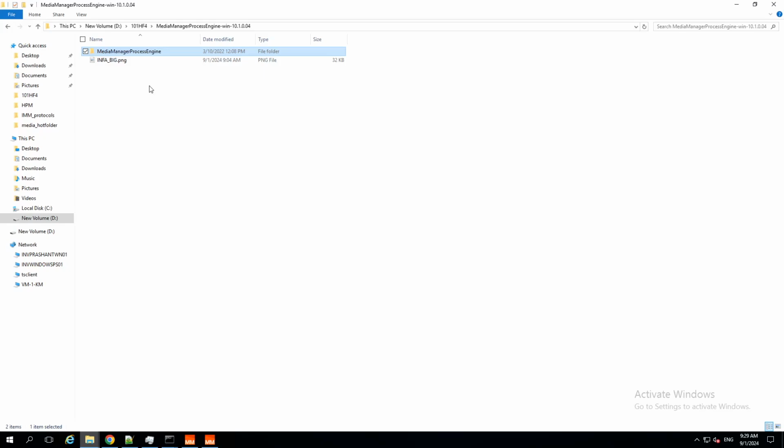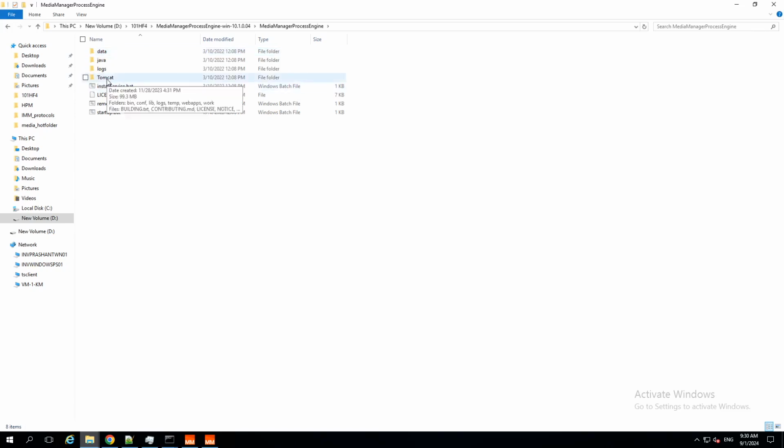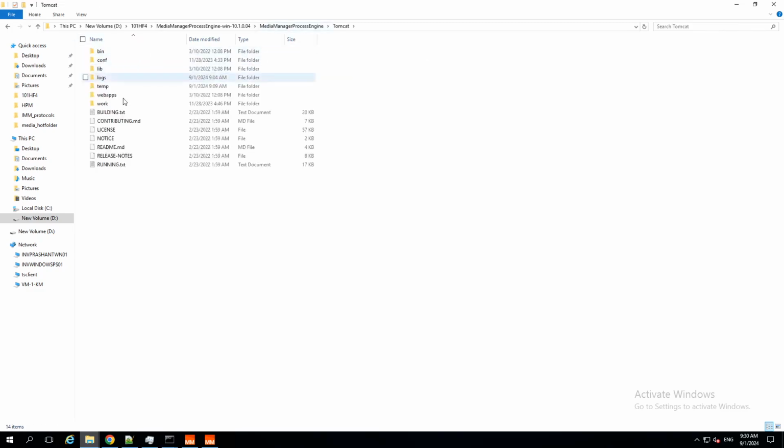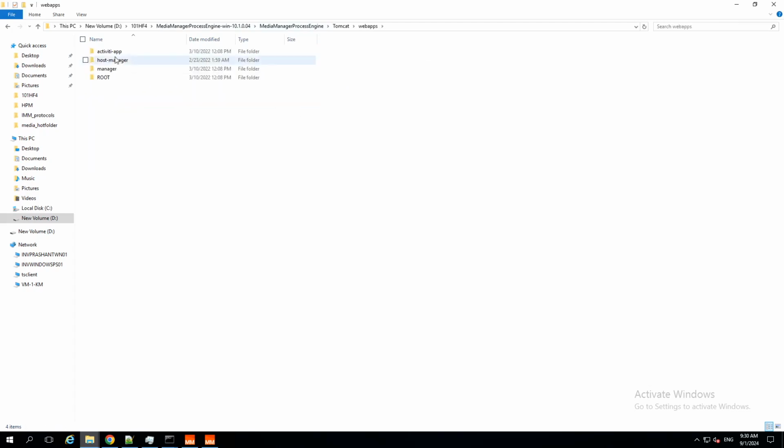For this demo, we are integrating Process Engine with Media Manager installed for 10.1 HF4. Here we have already installed the Process Engine services, so let's start looking at the Process Engine.properties file first. For that, we go inside the Tomcat, Web Apps, Activity App, WebINF, and then Classes folder.